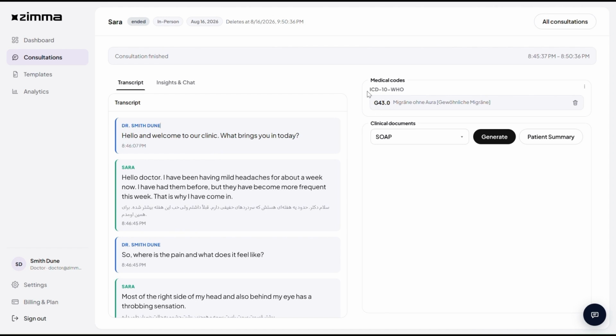For instance, using this standard ICD-10 WHO coding, it's extracted this code, which is for migraine. In this section, the doctor can select the standard they want the output to be based on. We're using the SOAP standard here, and once they click Generate, the output is produced for them.